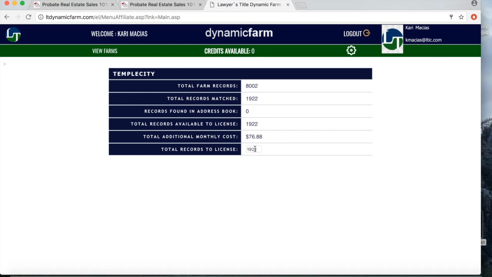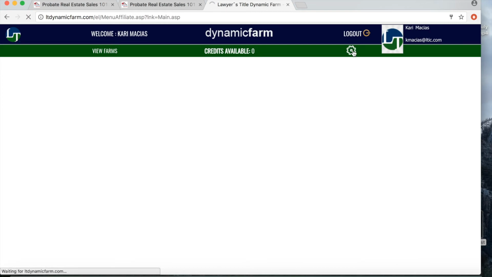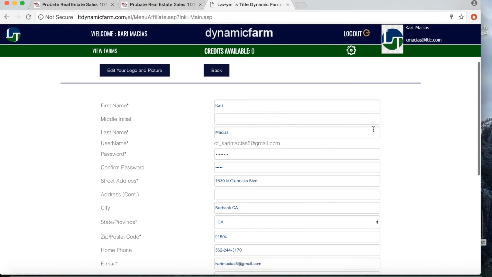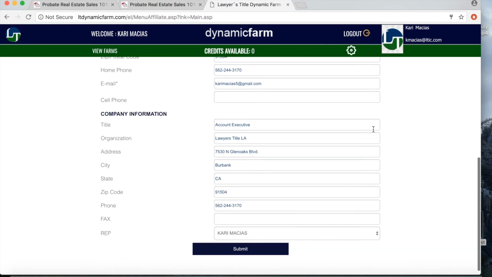You can select how many you want to license. Again, because there are no credits in my account, I can't actually go on and license these. But if you had credits, then you could proceed and do that. There would be a box here to license them based on the credits that you have. Right here is the settings wheel. When you click on that, you can change your information at any point.